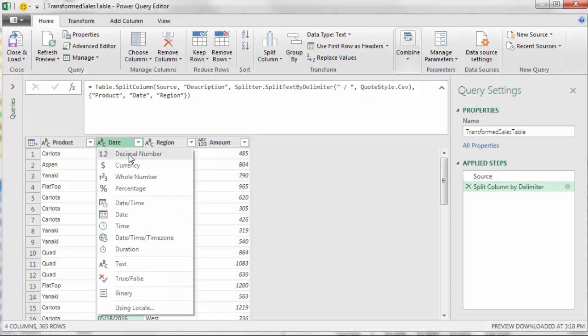Decimal number, that's like an Excel number with 15 digits. Currency with 4 decimals. Whole number, percentage, date and time together. Just date, just time. Date, time, time zone. Duration, that's an amount of time. Text, Boolean value, true, false. We'll see what a binary is later in this video.